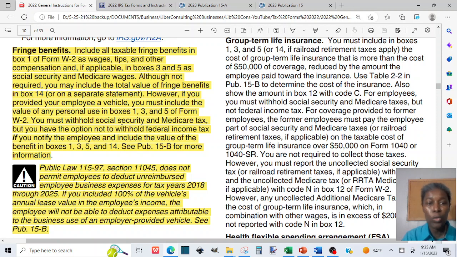You must withhold Social Security and Medicare tax, but you have the option to withhold federal income tax if you notify the employee and include the value of the benefit in boxes 1, 3, 5, and 14. They have Publication 15-B for fringe benefits that you can read through. And they have some notice here.